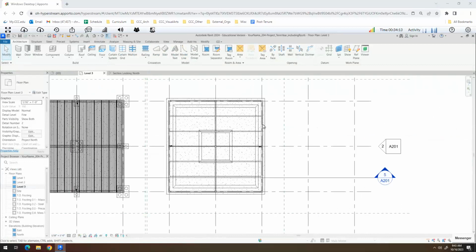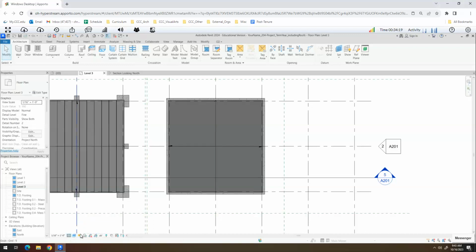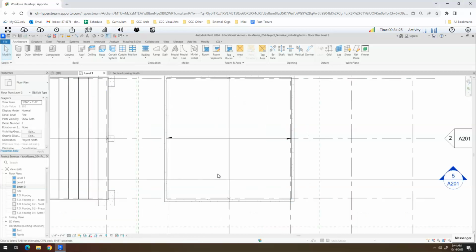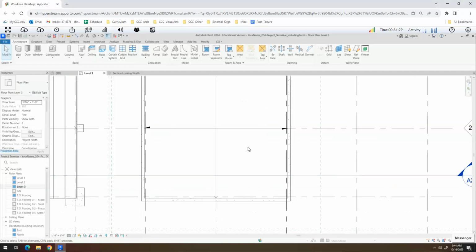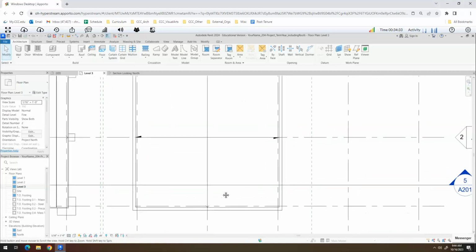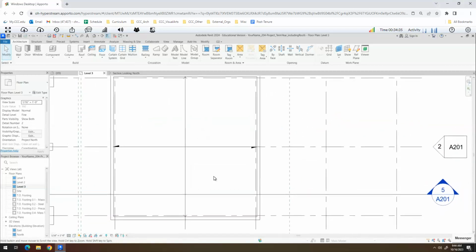All right, I've gone back to the level 3 plan, and I'm going to change my visual style back to, I don't want shaded. We'll do the hidden line type. Okay, so now I have the roof, and I know where those framing members are below, so I can begin to locate my drains to avoid them.